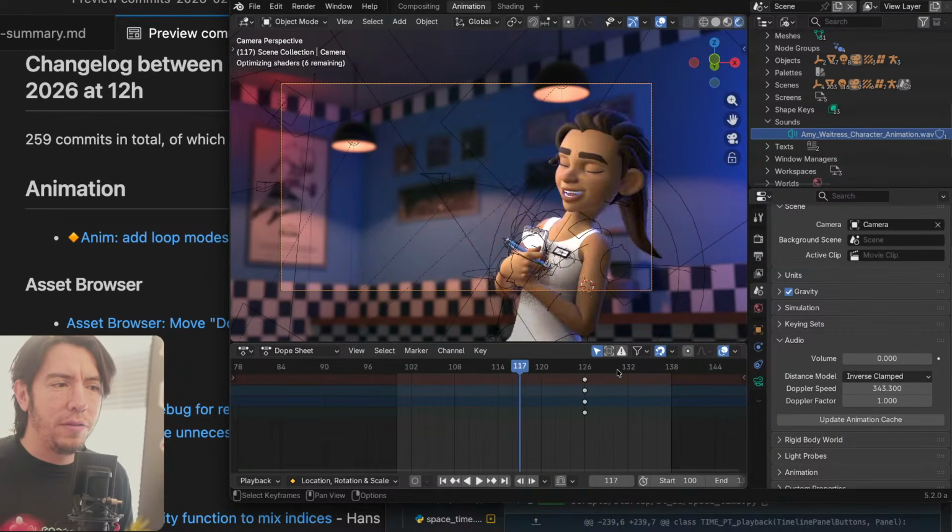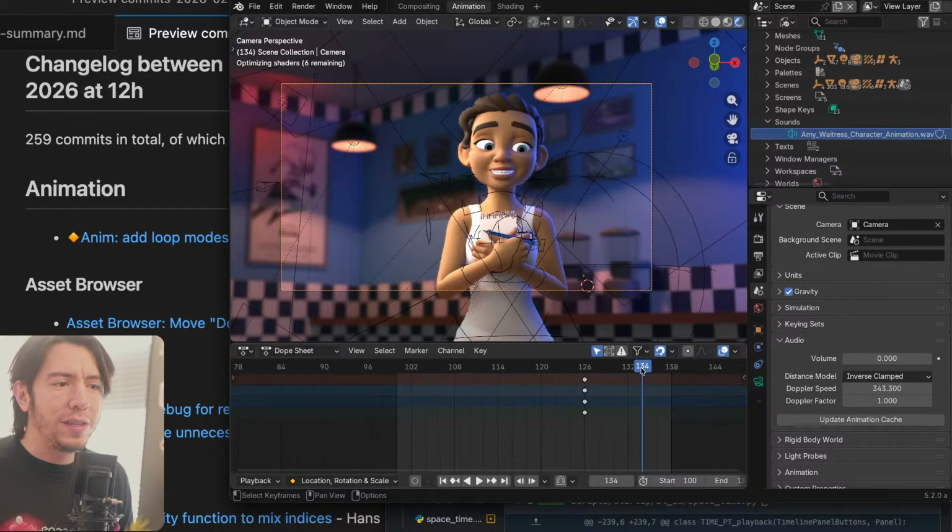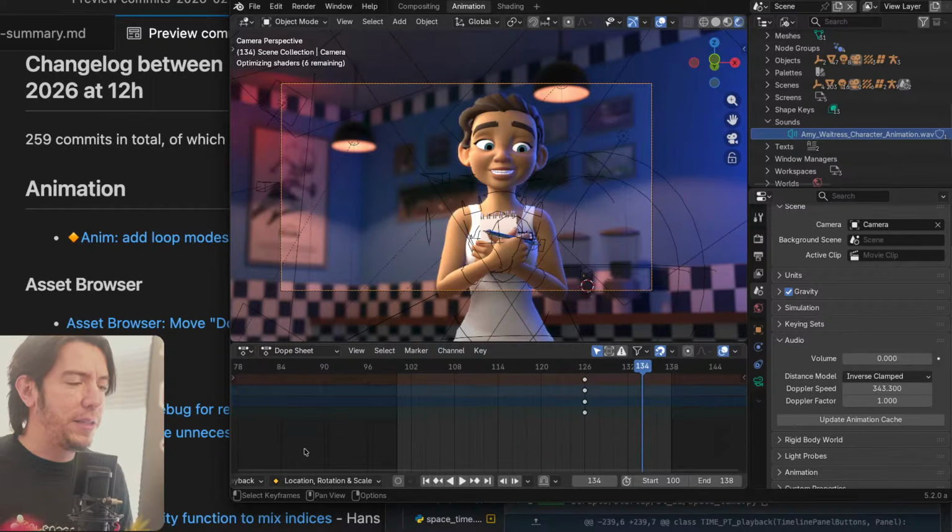And then it's super nice. Actually, this you couldn't do before. Or if you just want to see the last few frames, you don't need to readjust your start and end frames. You just play back, right? That's super nice.